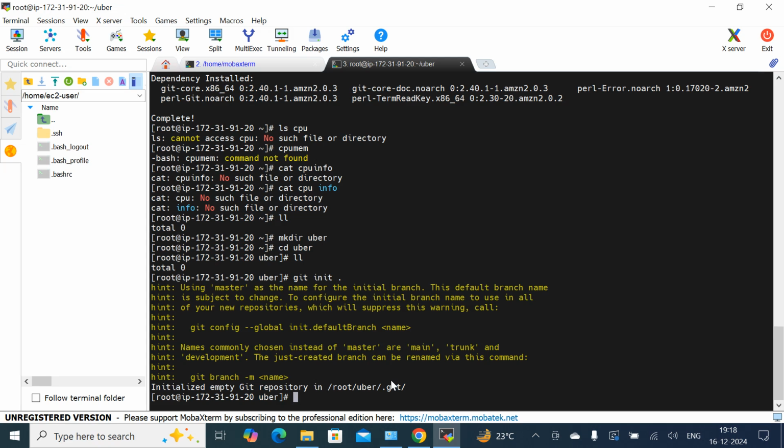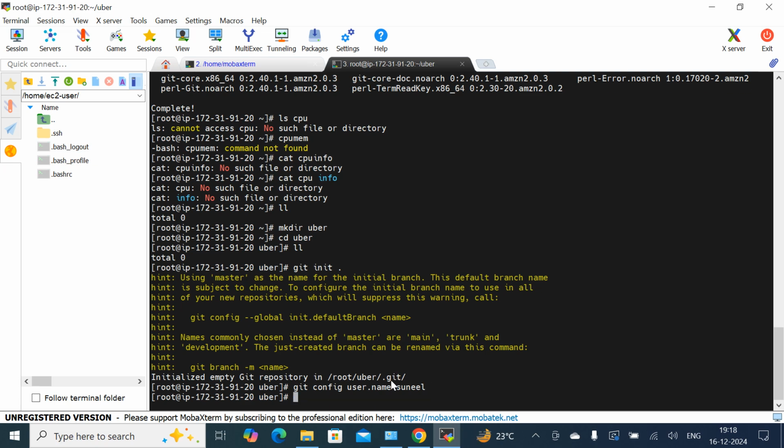Once it has been initialized, if I want to set my username and at the same time my user email ID, how will it be done? Just go to git config user.name Sunil. If I want to set the user.name as Sunil only, enter. The username has been successfully set.